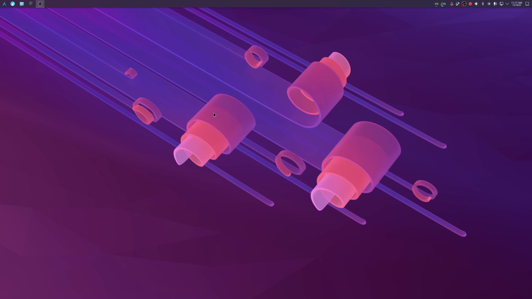So there you go. Those are my first steps that I run every single time I reinstall Arch Linux on a new computer with KDE Plasma.